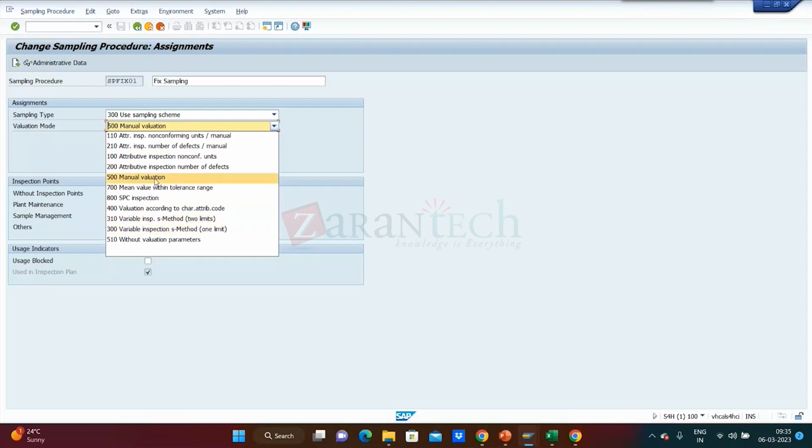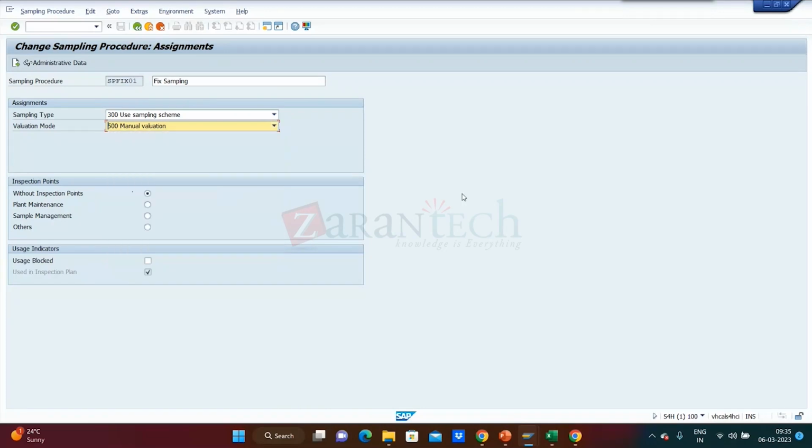Otherwise, the first option will give manual evaluation, so that each and every characteristic will be evaluated by the manual quality assurance people. Or if it should be automatic, based on your results record, I mean result entry, then you will go with attributive inspection non-conforming units manual, or attributive inspection non-conforming units automatic.